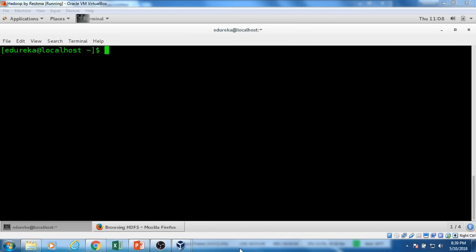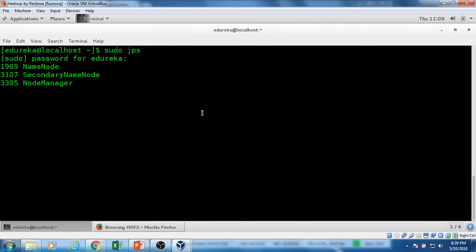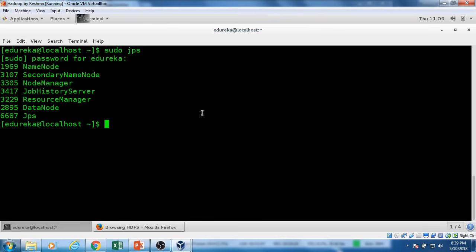So first, let us check if all our daemons are running. For that, you use this command, right? Sudo jps. It's asking for password. So yeah, all my daemons are working. Name node, secondary name node. Also my data nodes are working. My node manager, resource manager. So perfect. So we'll be using pig. We'll have to get into the grunt shell. Now pig uses the grunt shell.